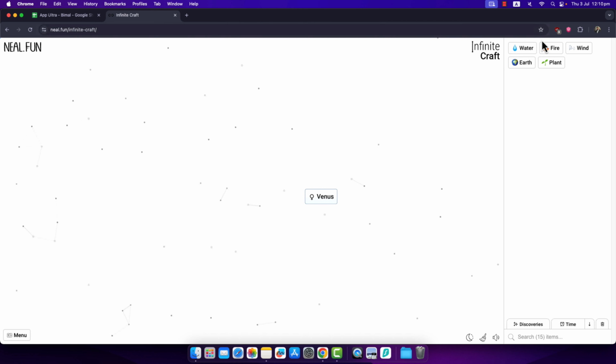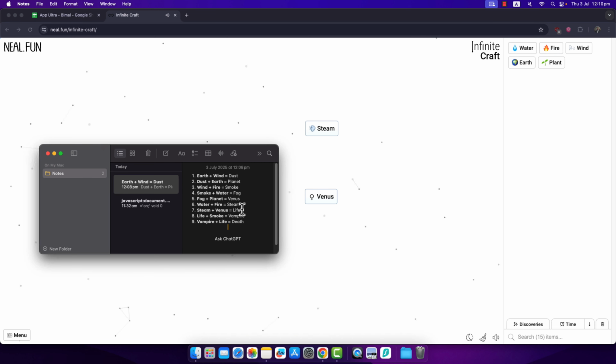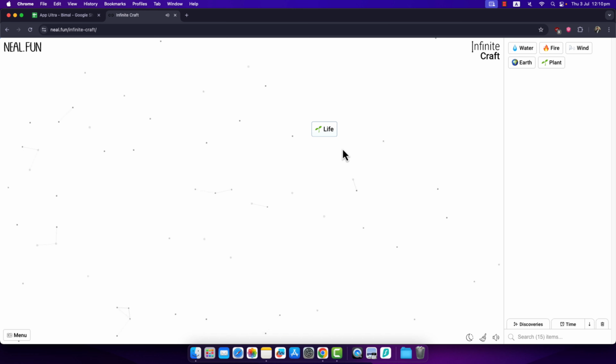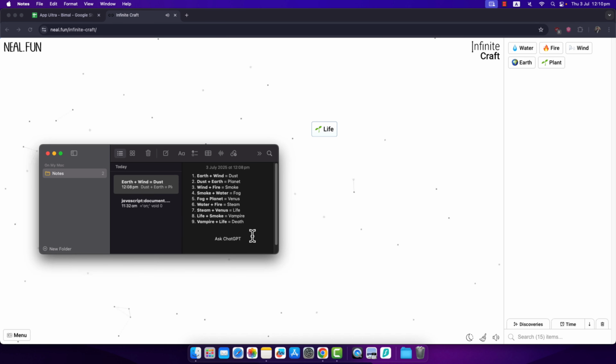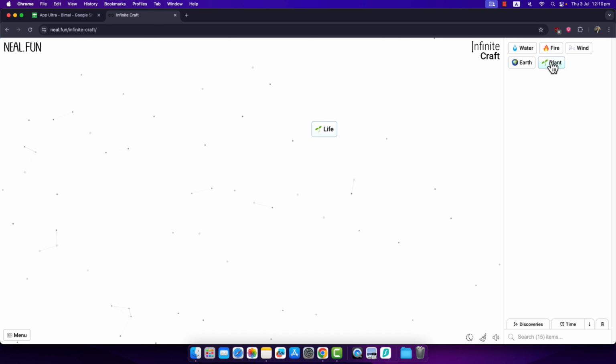From Venus, you want to get water and fire and add fire and water together, which will turn into a steam, and get steam and Venus together, which will form a life. Then after that, you simply get a smoke to it.